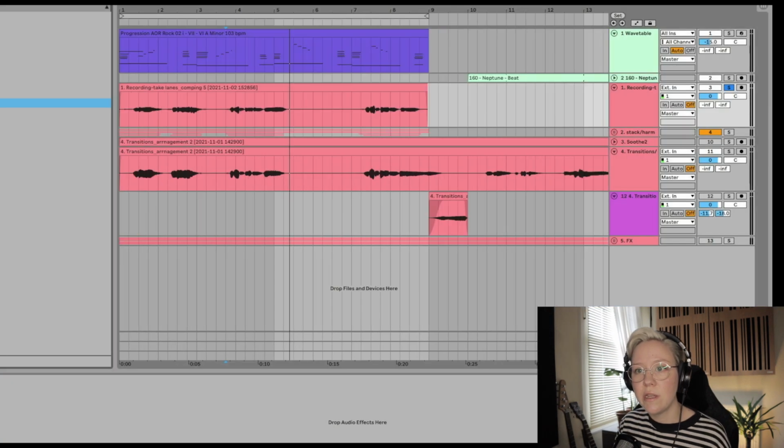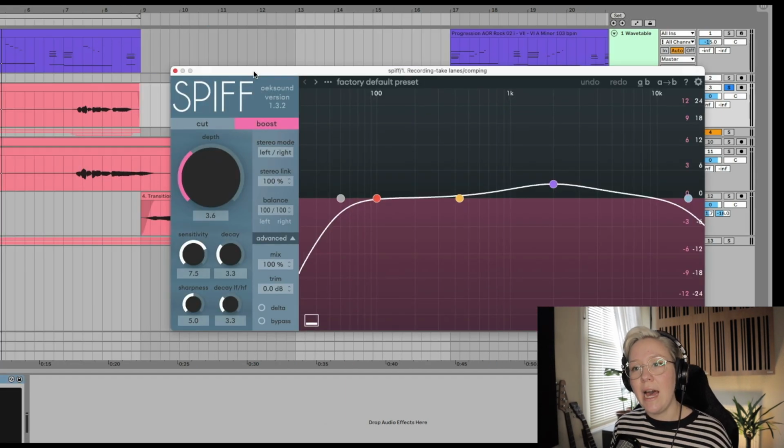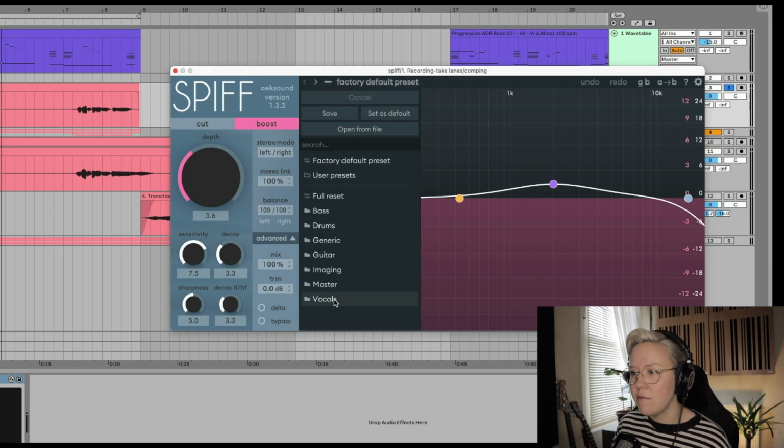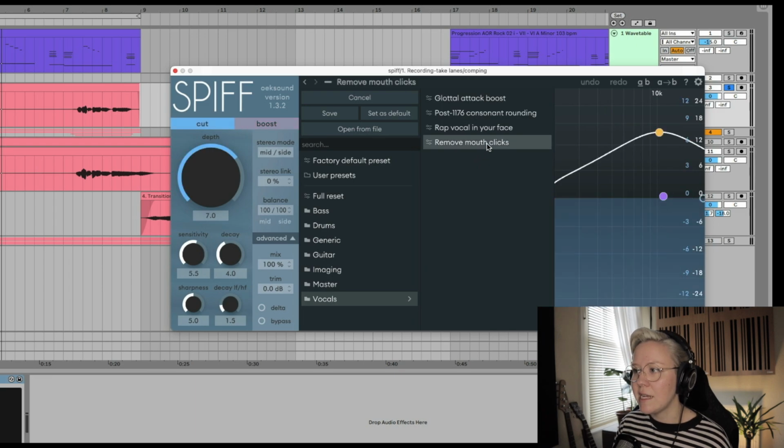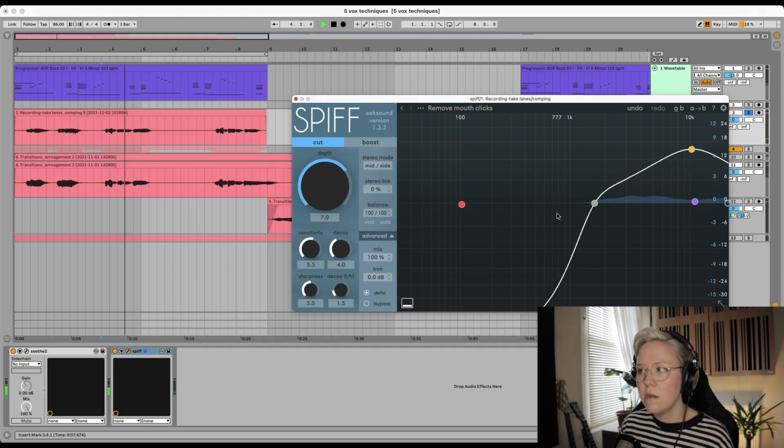On top of this, we can also add Spiff. Spiff works with transients. So we can, for example, use this to smooth out mouth clicks. I think there is a factory preset for that. If we go to vocals, we can find mouth clicks. You know, there's like clicking sounds. This can really remove those.